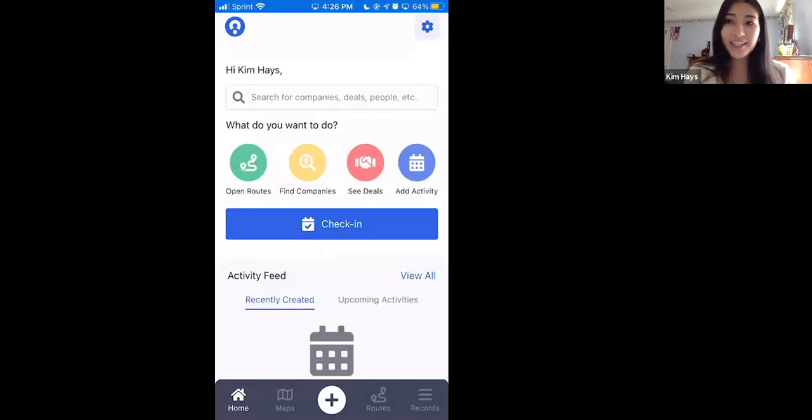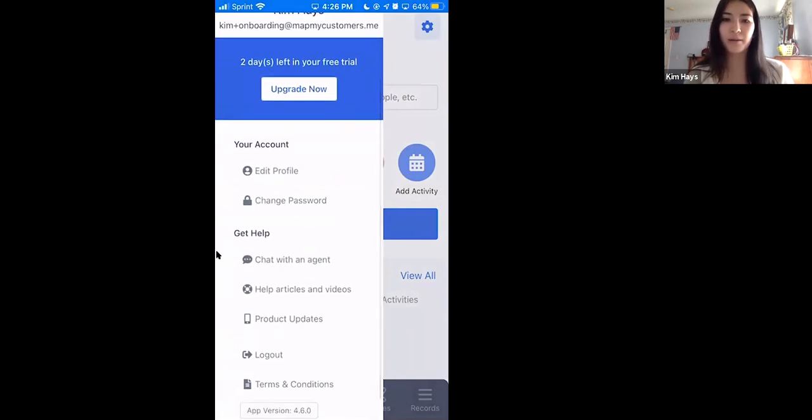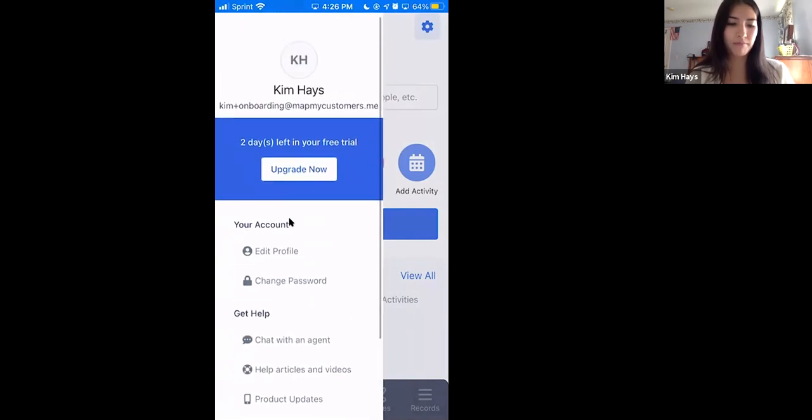So what we're looking at here is the Map My Customers mobile home screen. For some general navigation, the upper left-hand corner is going to open up a side panel that includes all the support resources that you might need. I'm going to go back into these a little bit further at the end of the webinar.